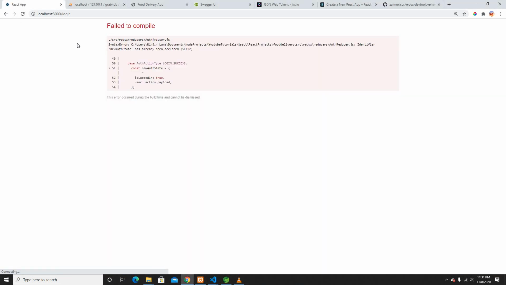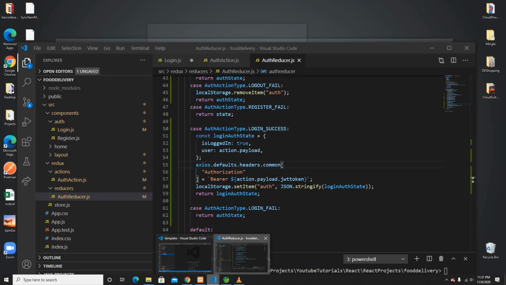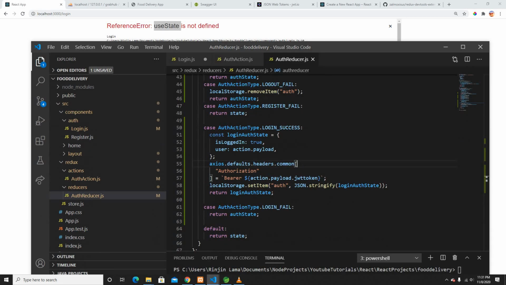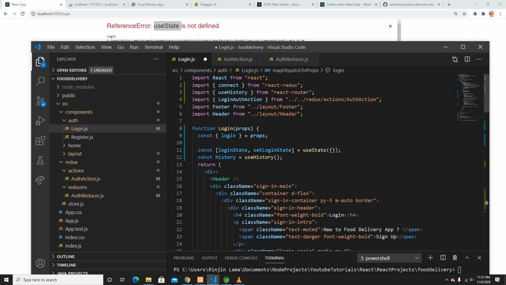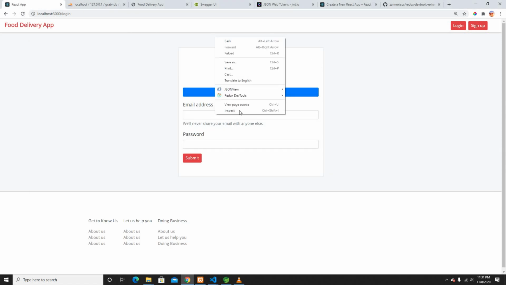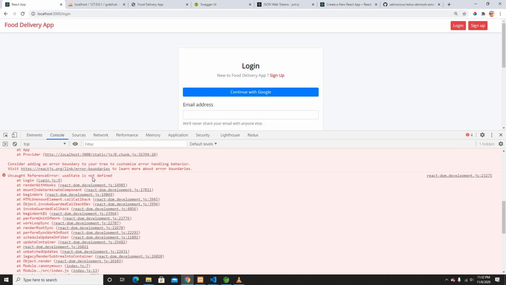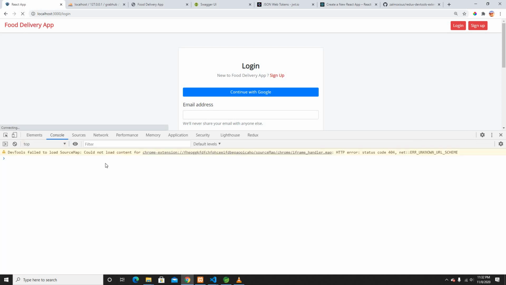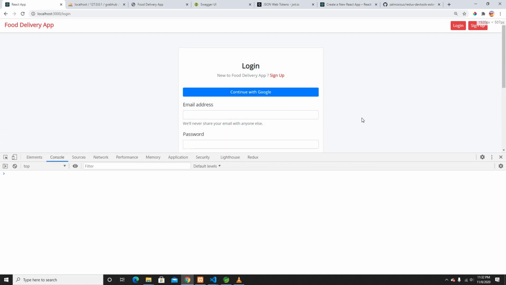Okay, so now I'll refresh it manually. Now I'm getting a different issue. It looks like I haven't imported the useState which I use in my login at the top. Where is it? Yeah, I need to import that from React, so I'll just save it. Now everything looks good so far. Hopefully it will work, but if not, then we need to debug this again. I'll refresh the page again. Now I don't see any issue, I only see this one. It's a pretty easy fix.